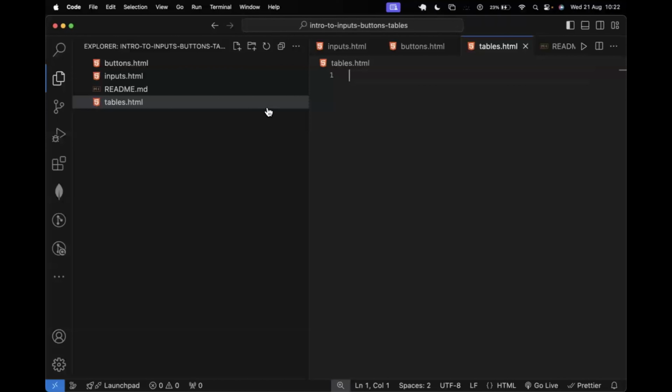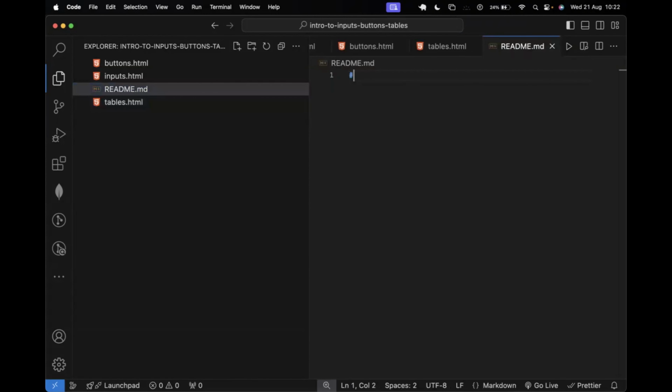If you have all these files opened, please let us move together. Make sure that once I'm typing, you're also doing the same thing. So we have three files created. We have inputs.html, which we are going to use for the web page for inputs. We also have buttons.html, which is going to be used for learning buttons, and the other one for tables as well. And the README, where we can write some of our notes.